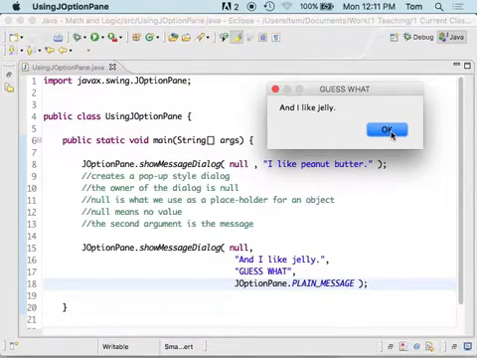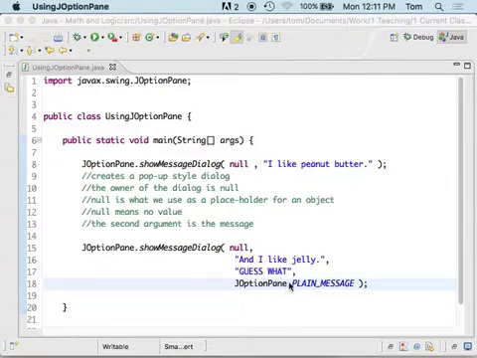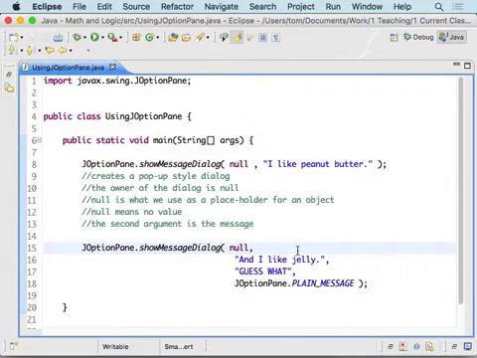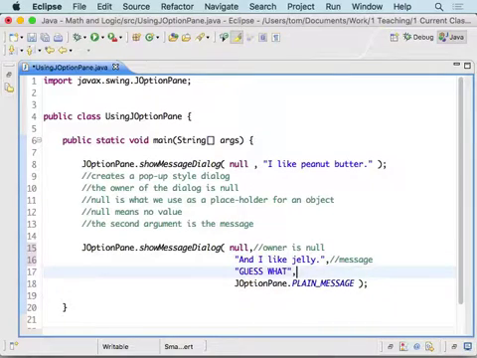All right, and I'll explain more about this in a second. So again, owner is null here. Okay, this is our message. This is our title. And this is where I can set the message type. All right, and I just want to point something out to you.